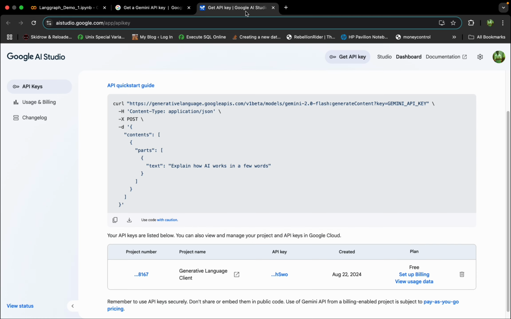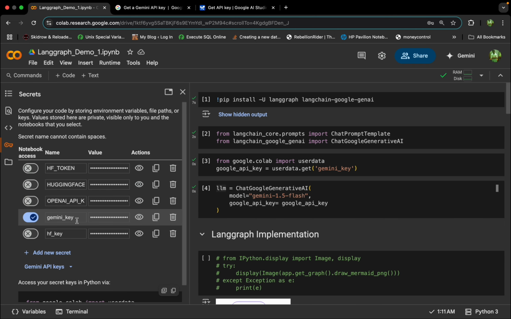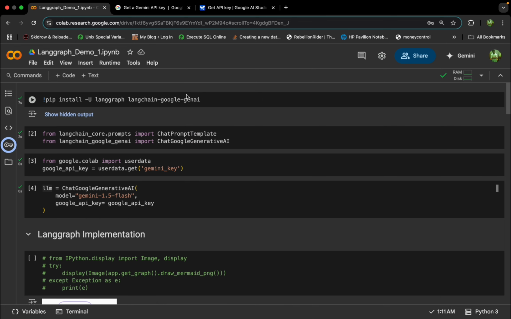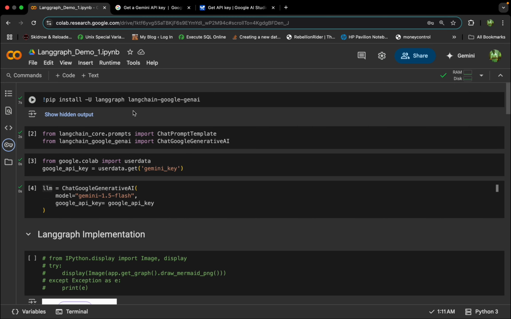Once we get this API key, we can just go to the Google Colab, and these are the secrets. Here I have saved my Gemini key, pasted my API key, and I will use that for my whole demo. Now moving forward, this is LangGraph. This is the package which we need to install, and LangChain Google GenAI is a package which we need to install, which imports the Gemini keys for us.